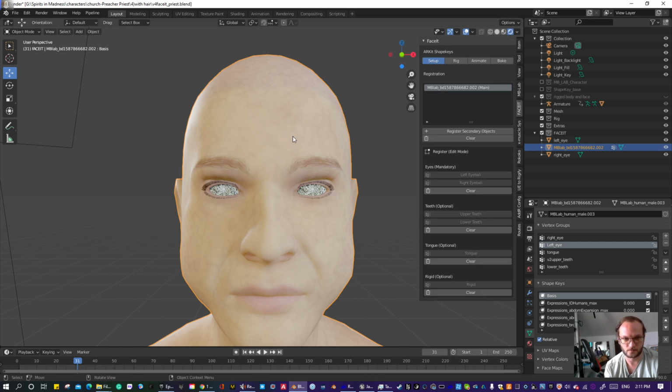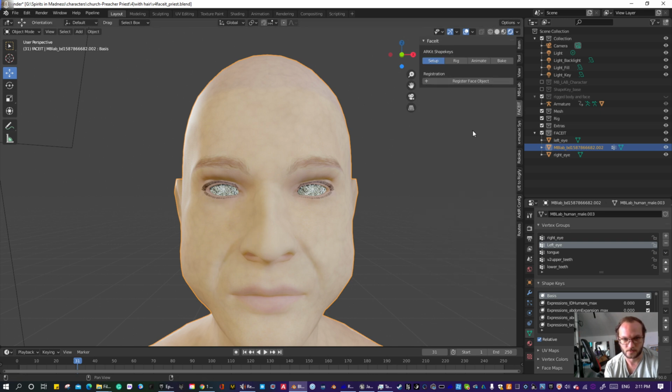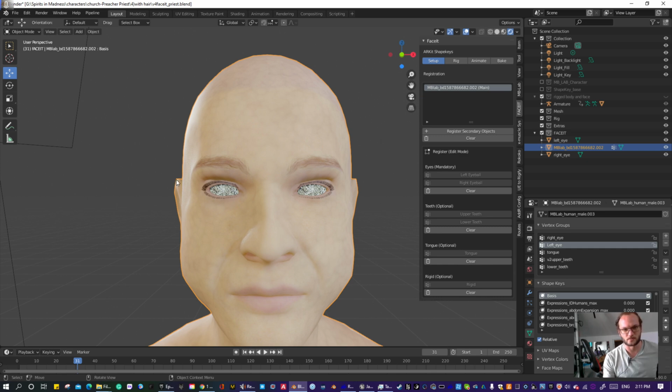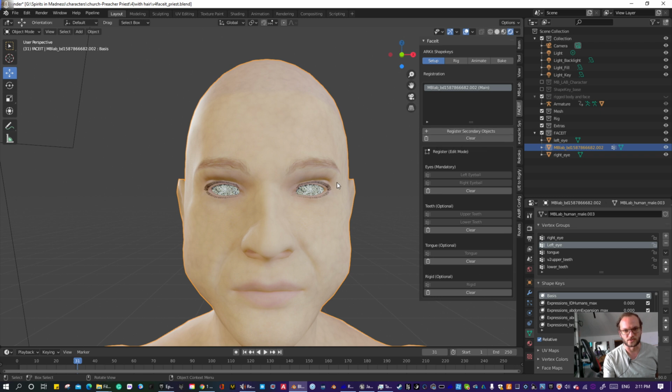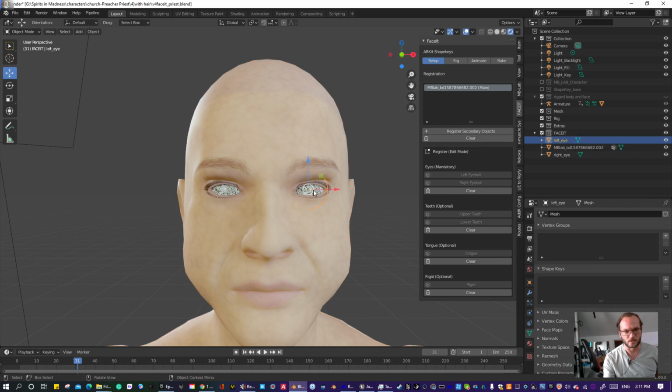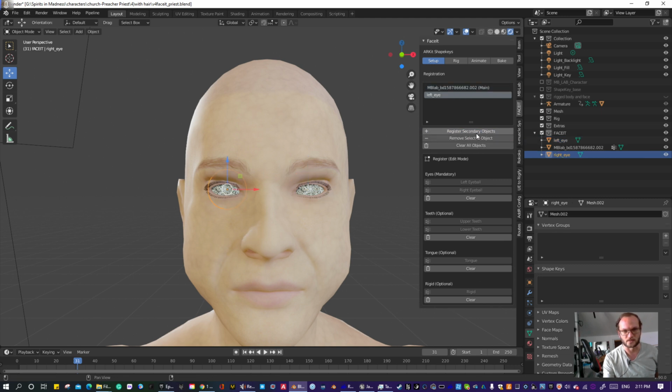So you click faceit, and I'm just hitting clear there because I had registered the main mesh before I deleted the eyes, and that could cause a problem maybe. Okay, so register face object, which is the whole body. Then we're going to go to register secondary, but before that we click on the eyes. So one eye is a secondary, other eye is a secondary. Then let's go to the left eye first.